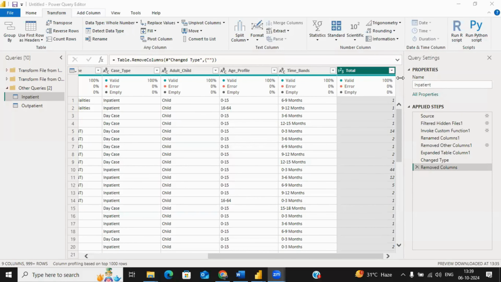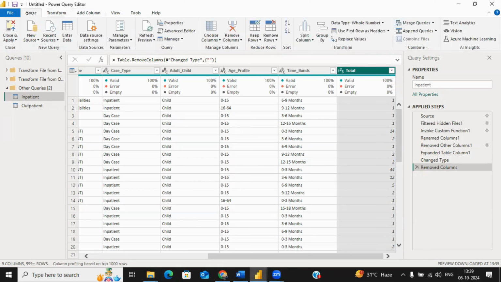Append means we will join these two particular tables, and with the use of these two tables, we are going to create one new table which will have the complete data of inpatient and outpatient. Okay. So to append this, we just have to click on Home.